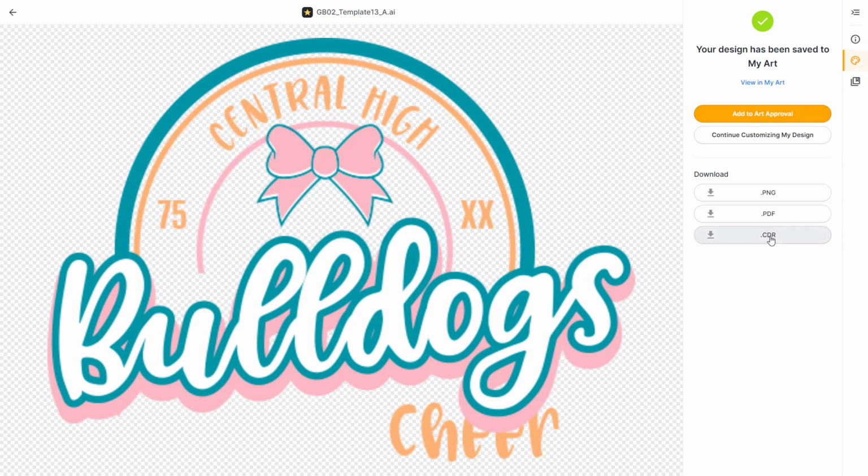I can also do a CDR file. The CDR file is going to be used for a CorelDRAW user. This is the file format. If you're using Corel, download a CDR. The PDF file is the file format you're going to use for other vector graphics programs, including Adobe Illustrator.